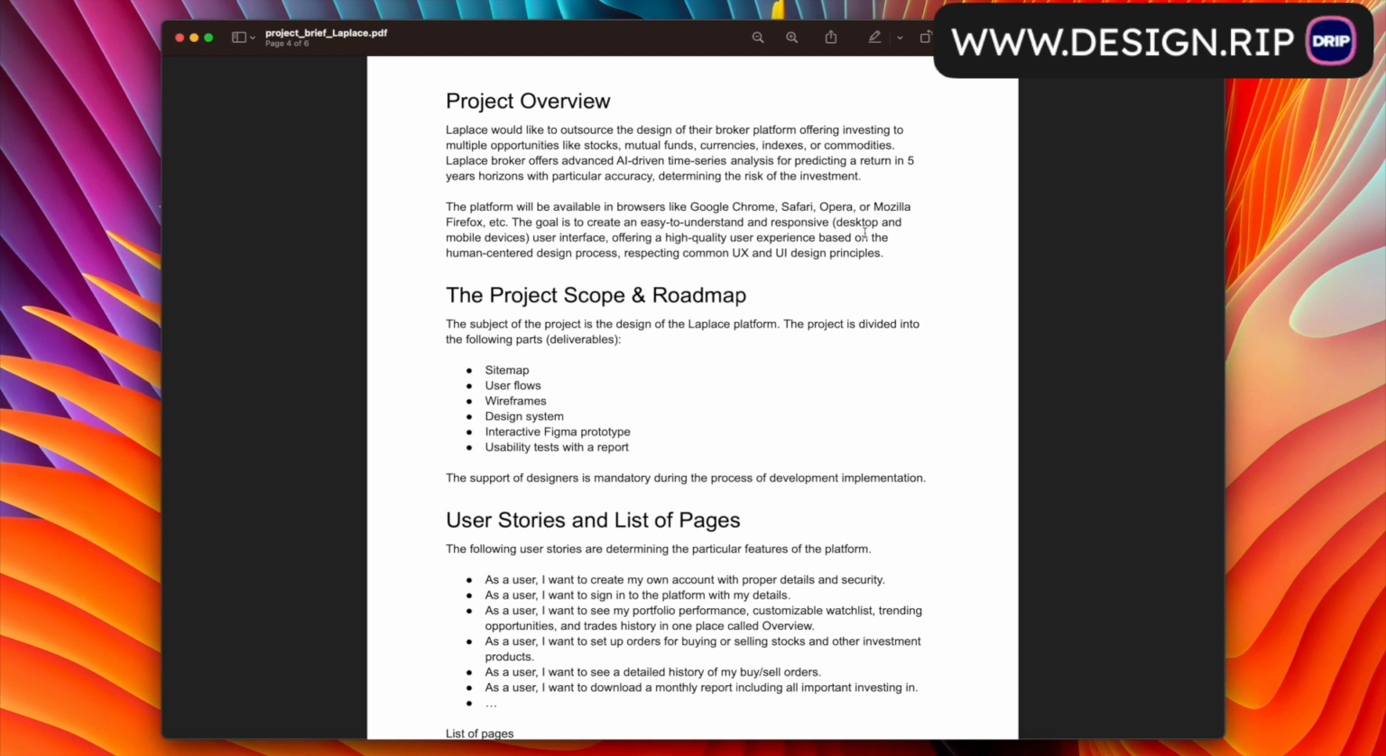So simply put, we will do a platform where you can buy investment products such as stocks and so on. The value proposition of Laplace Broker is that they use AI for predicting the return of investment. The key takeaway is also that we will create an in-browser platform, so it will not be a desktop or mobile app which you have to install on your device.